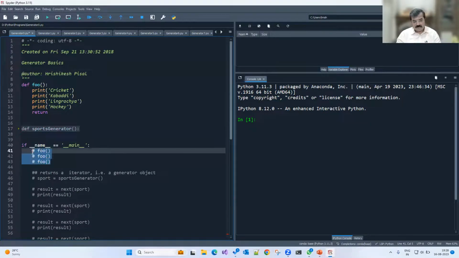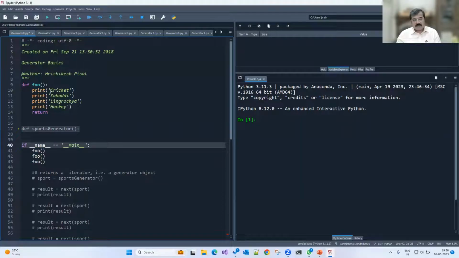I have this particular function foo. And what does foo do? Whenever I give a call to this function foo, it will come inside. It will execute all the statements and then it will return. The return will transfer the control back to the place from where the call has been given. The second time when I call foo, it will again start executing right from the beginning.